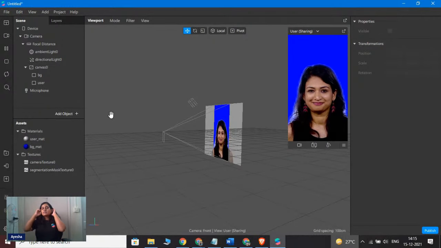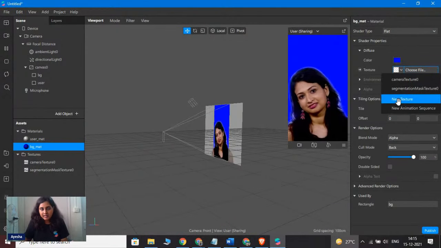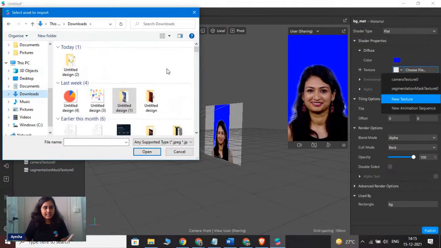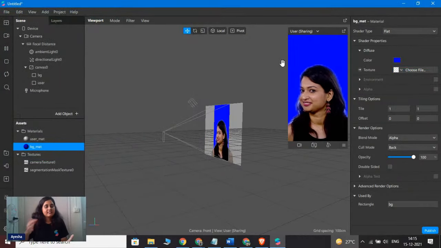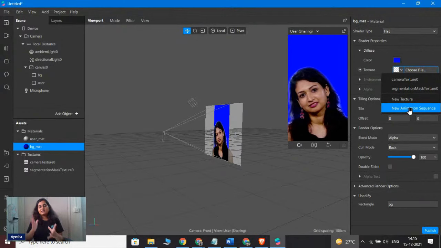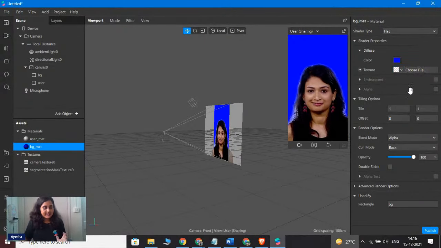So now you can see the background has changed. Instead of the color, you can also import a texture here. Click on new texture and then choose any picture from your device or whatever you want, and it will appear instead of this color. You can also choose an animation sequence that will basically be a GIF. So that depends on your creativity entirely.